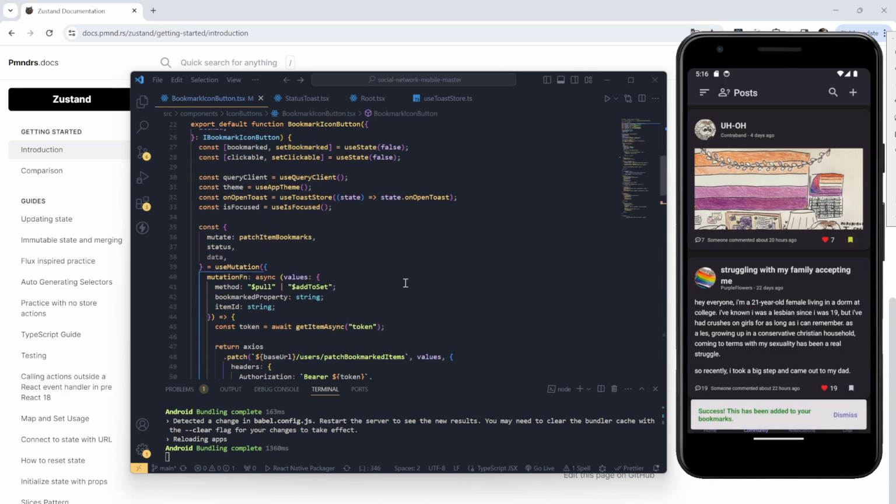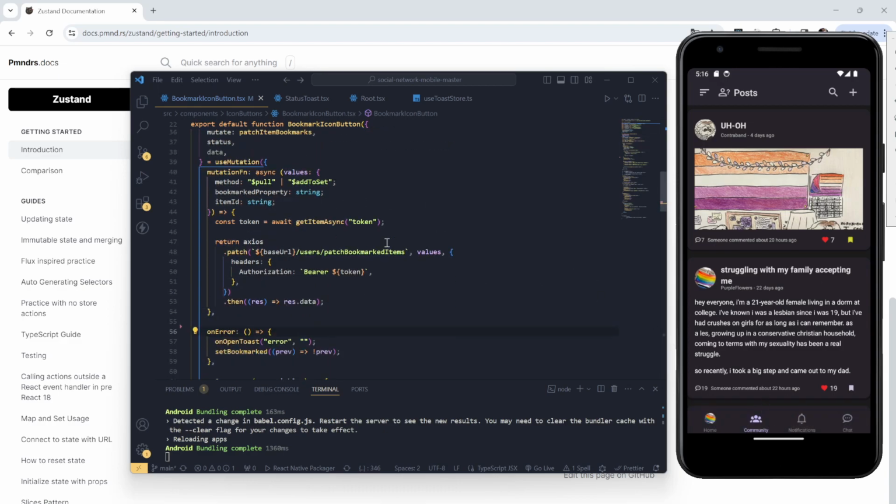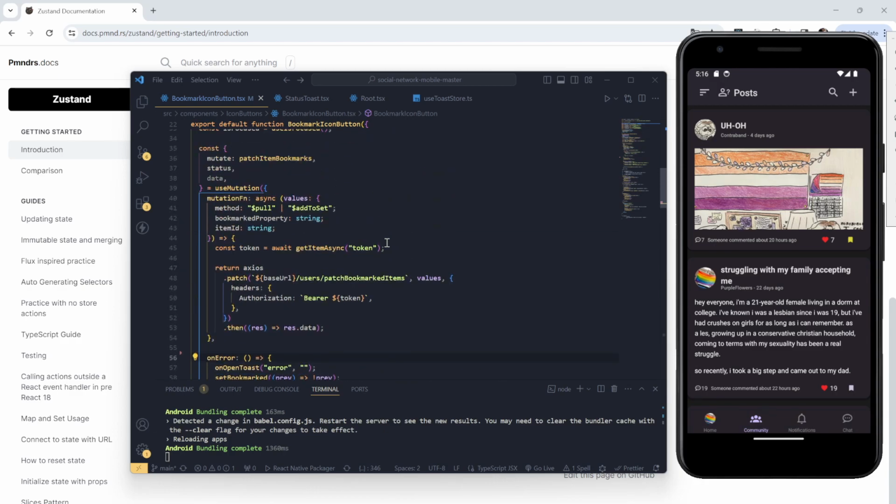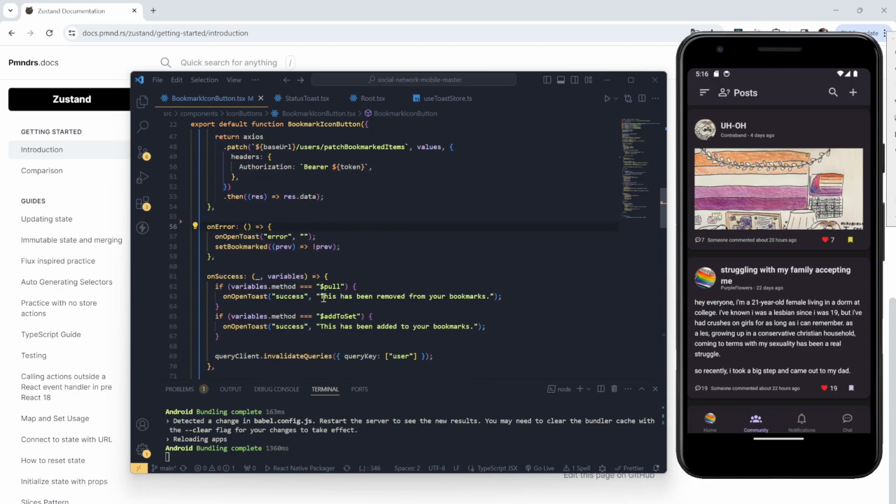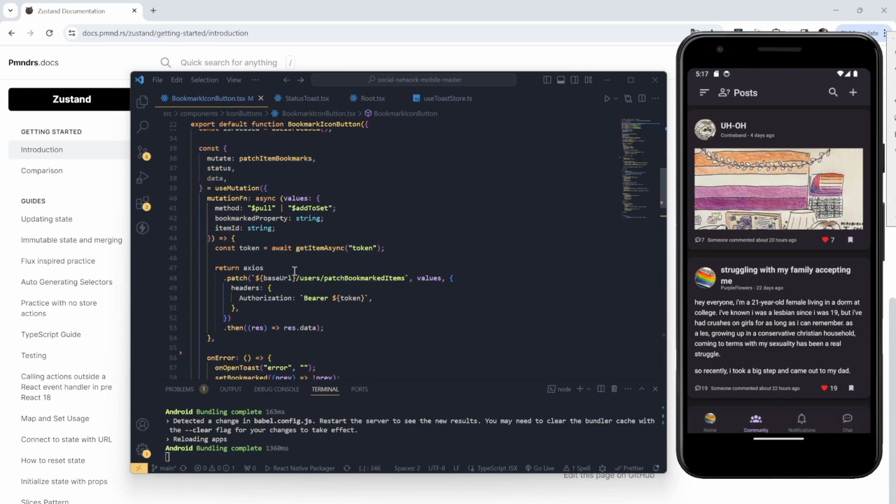Okay. And then what happens is, say here, the bookmark icon button, which is what we have here. When we click it, and it works, there's no error. What we get is, this has been added to bookmarks. So we call the function on open toast. We say success, and the message is this has been added to bookmarks. Or if the method is pull, then it's removed. That's really just that.